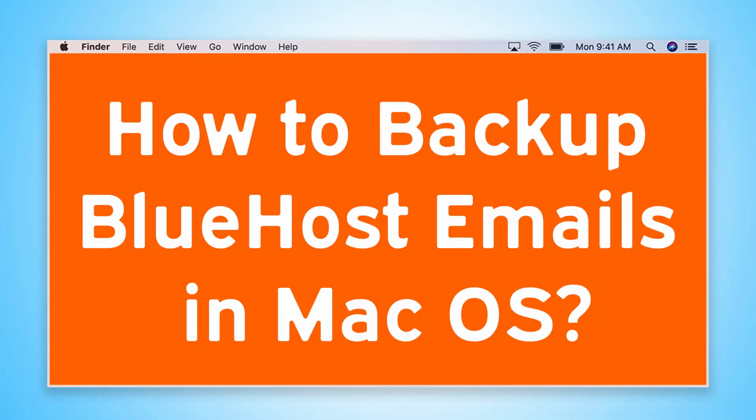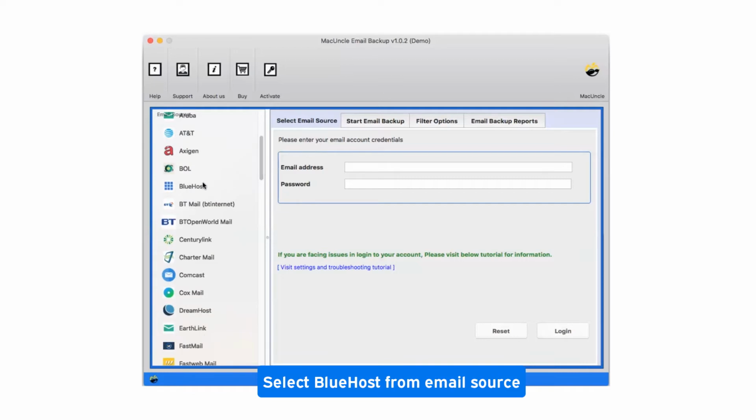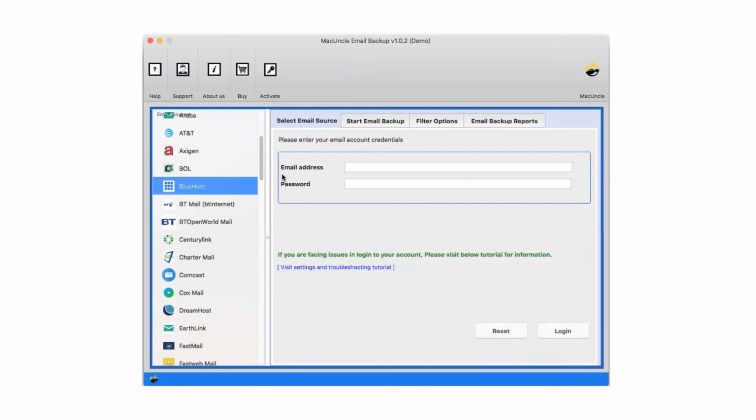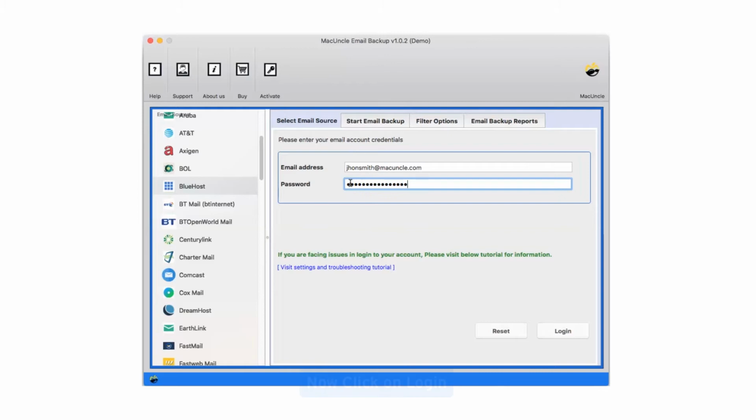Are you looking for a solution to how to back up BlueHost emails in macOS? First of all, install and run MacUncle Email Backup. Select BlueHost from email source. Enter BlueHost account credentials. Now click on Login.